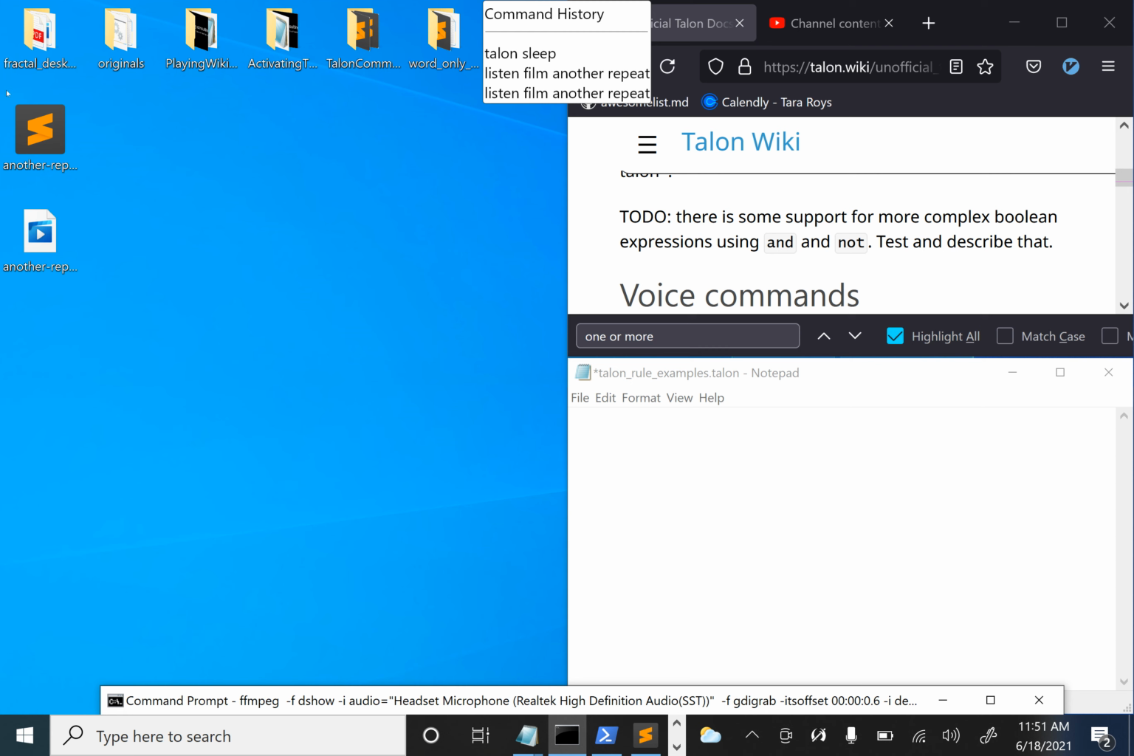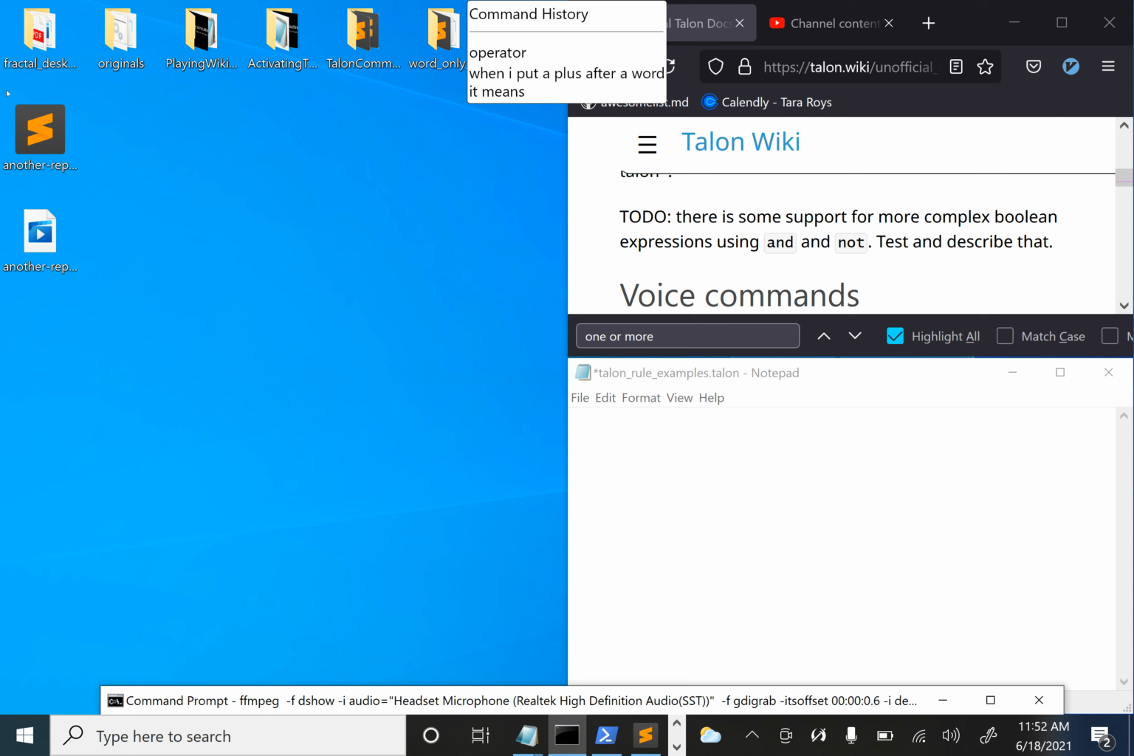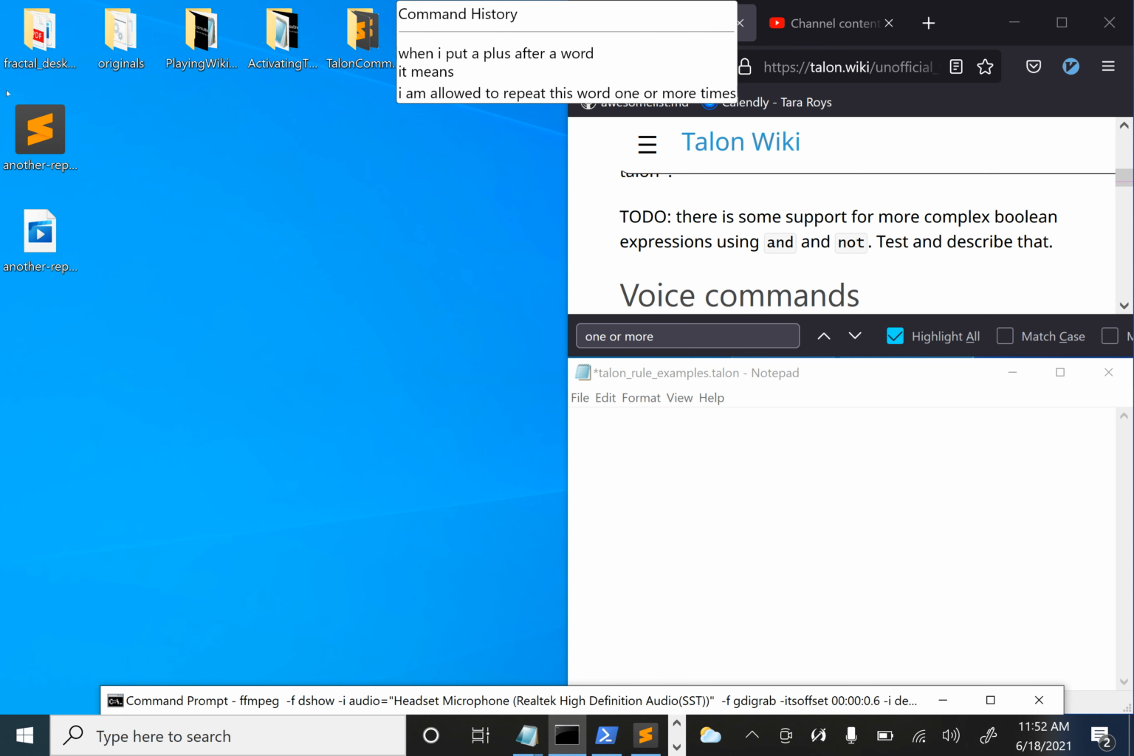The second command that allows me to repeat a word within a Talon command is the plus operator. When I put a plus after a word, it means I am allowed to repeat this word one or more times when giving it as a command. I'm going to create a command that has a word with a plus in it.